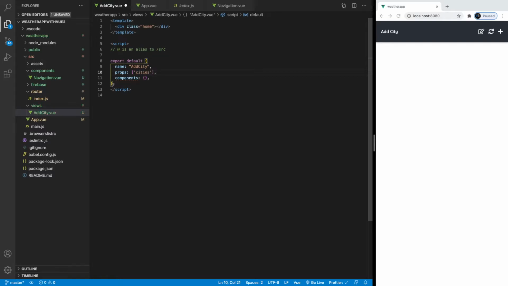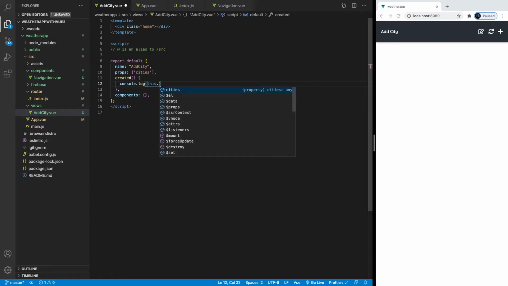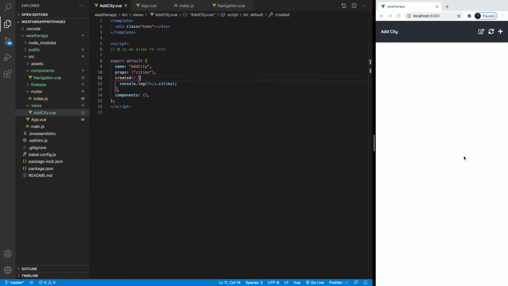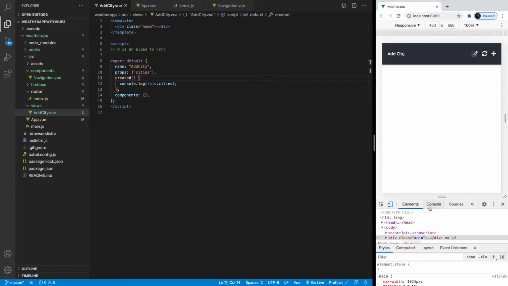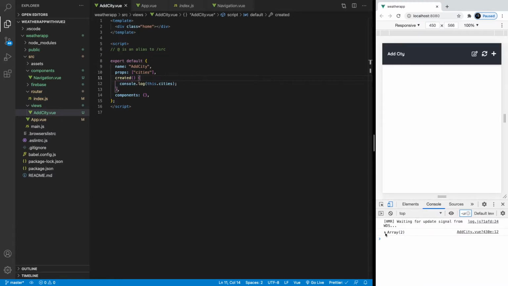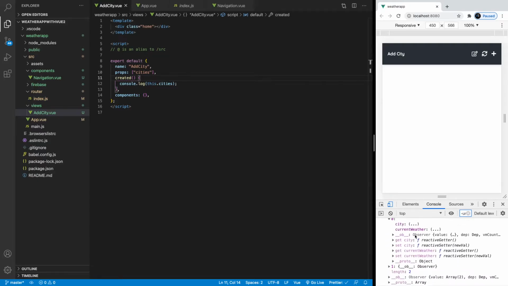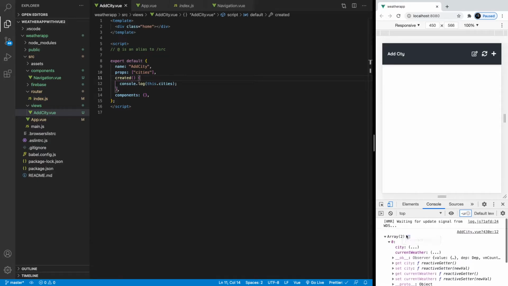Okay, and now if we actually open up the created lifecycle hook right here, and we were to, let's just say console.log, and how we can reference this collection is by saying this.cities. And now if we save this and I go inspect our console here, and I need to go ahead and dock this at the bottom, you should see now that we have access to this array inside the AddCity component, and now we have each one of our cities to go ahead and access that data.